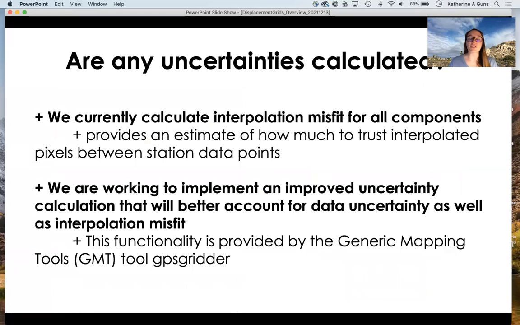One critical question to ask is, are any of these uncertainties calculated? And the answer is yes. Currently, we calculate an interpolation misfit for all components, and this provides an estimate of really how much to trust the interpolated pixels that are between your data points. Right now, we are working to implement an improved uncertainty calculation that should better account for measurement uncertainty, or data uncertainty, as well as that interpolation misfit. But we're putting that in the works right now.